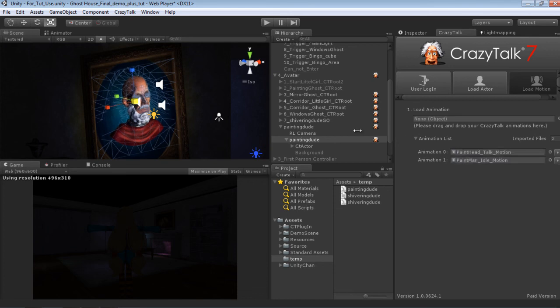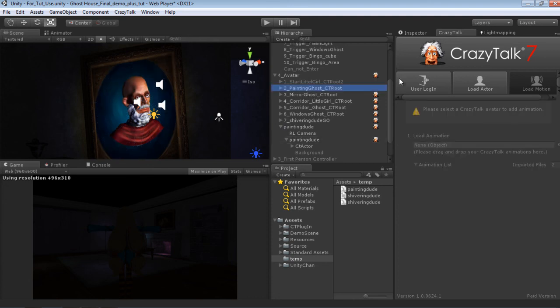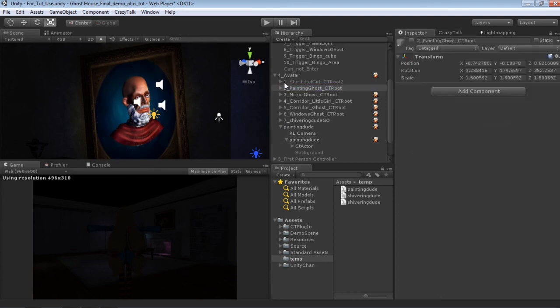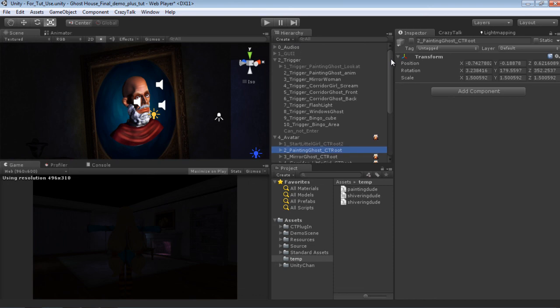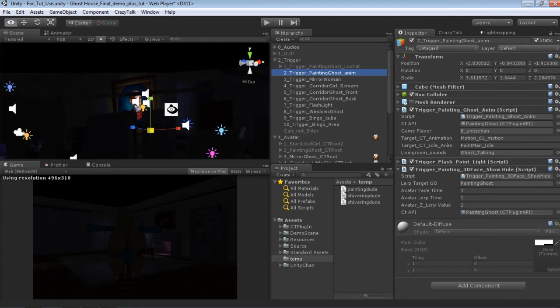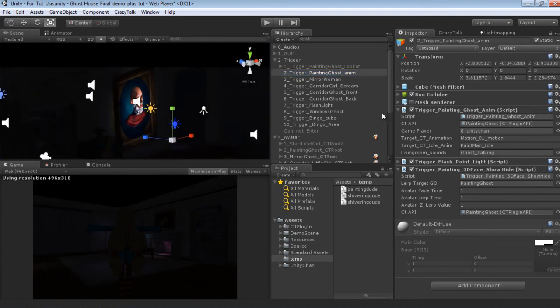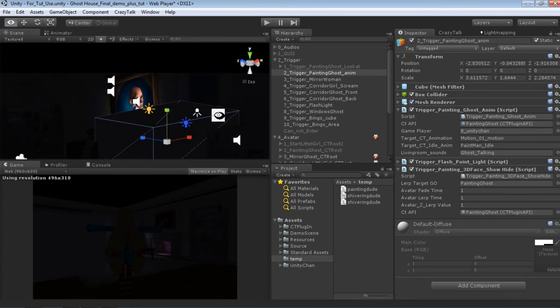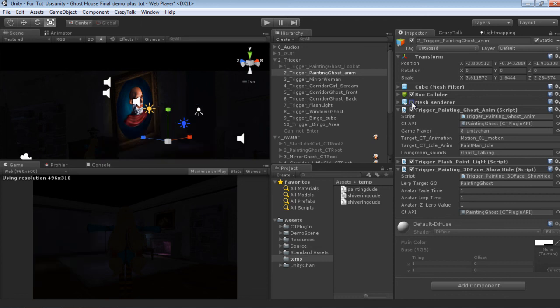And so this guy also has his own trigger, so if we go to the painting ghost right here, and we go to the trigger actually, we have the painting ghost anim trigger right here. Let's take a look at where this trigger is. So I'm going to just zoom out a little bit and open up the mesh renderer. You can see that box area there is where our trigger is. So that's where our character is going to walk when we want the first ghost to appear. So let's just release that.